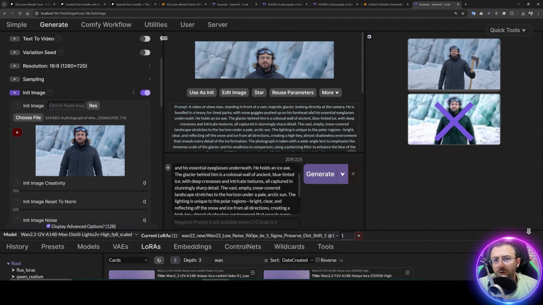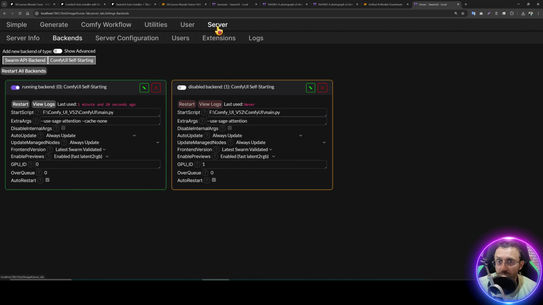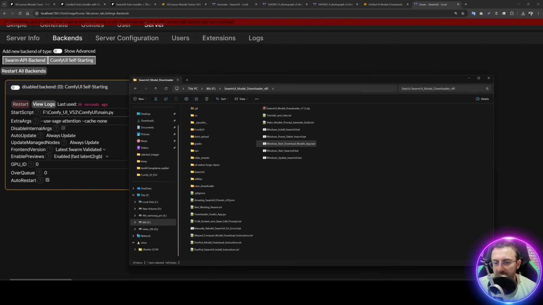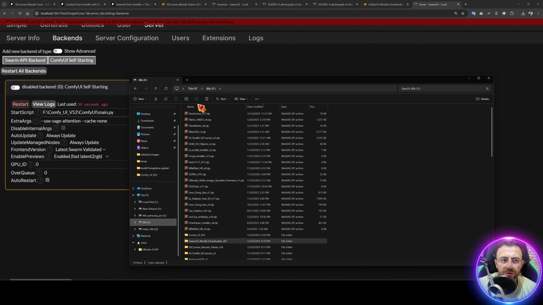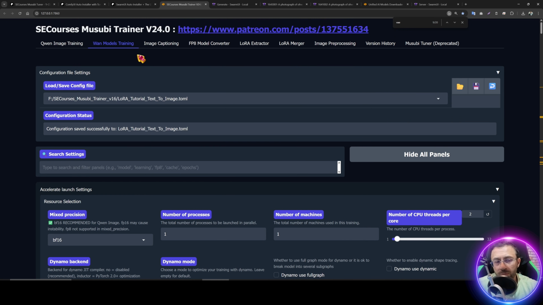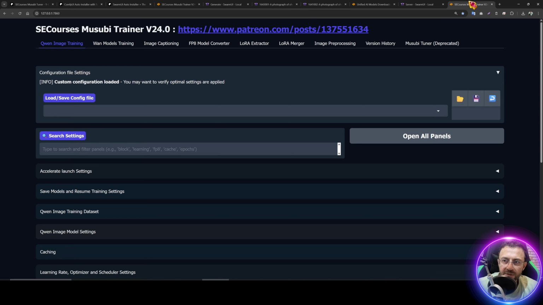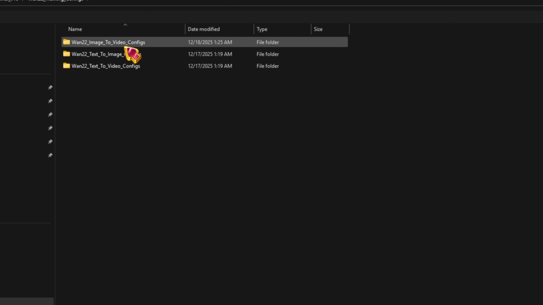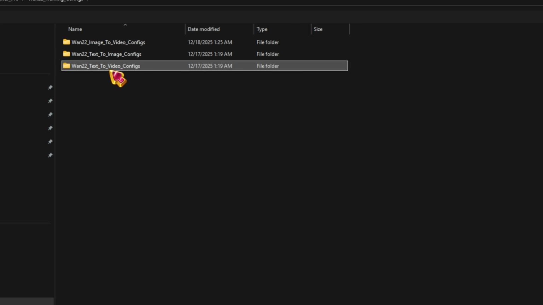So how are we going to train on dual models, not only with the single model? If you want to generate videos, this is what you should do. So I will just disable my backend to minimize my VRAM usage. Then go back to your SECourses Musubi trainer. So for dual model training, we are just going to change our preset. So I will open a new tab here, go to One Models Training, open folder, go back to Wan 2.2 training configurations. So we are going to use text to video configs.